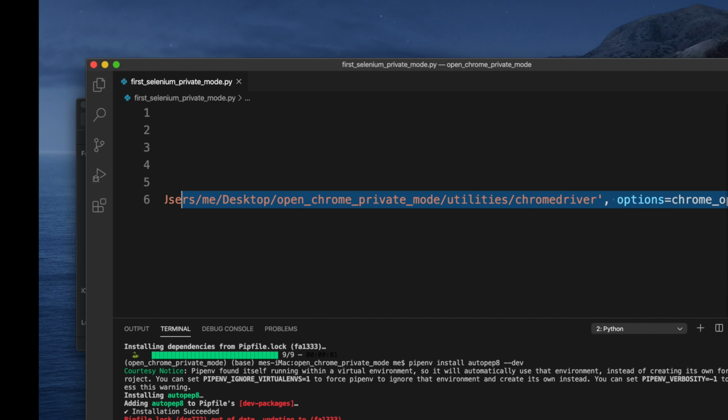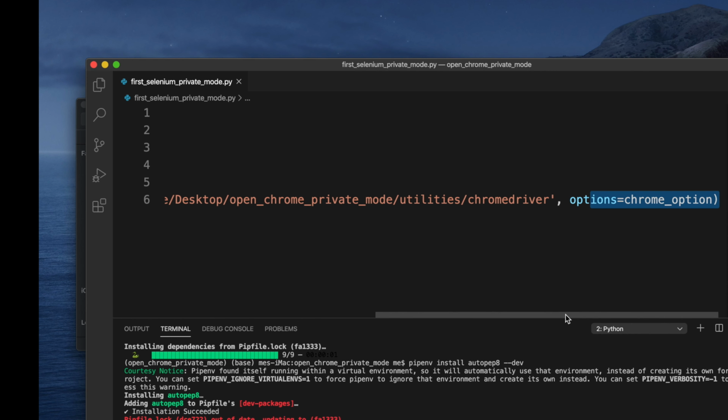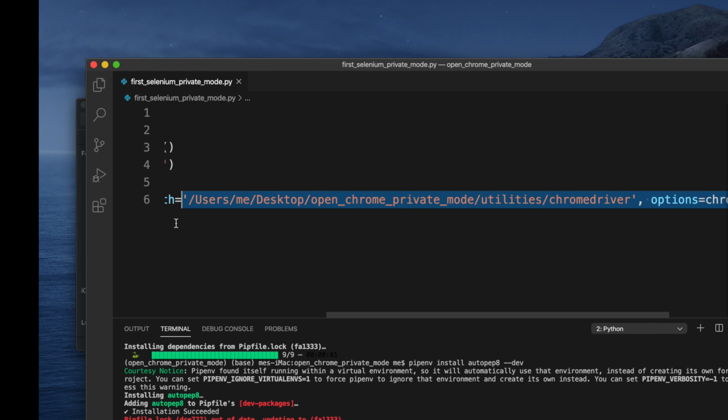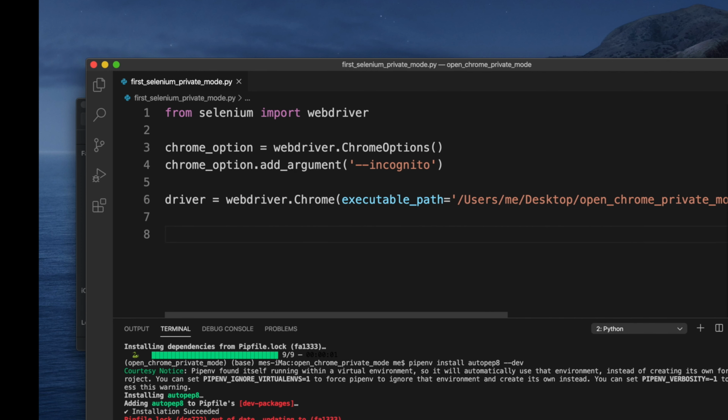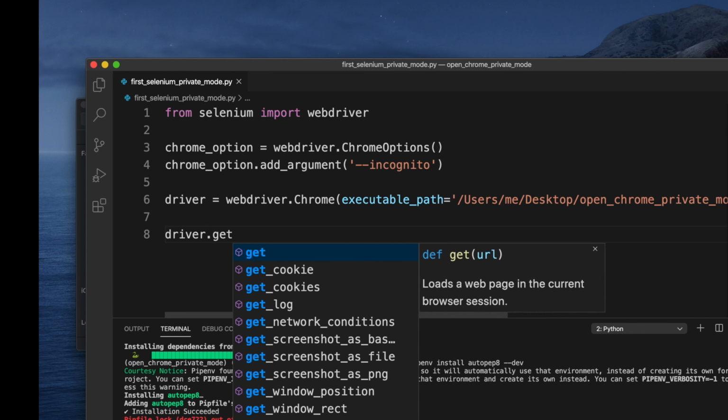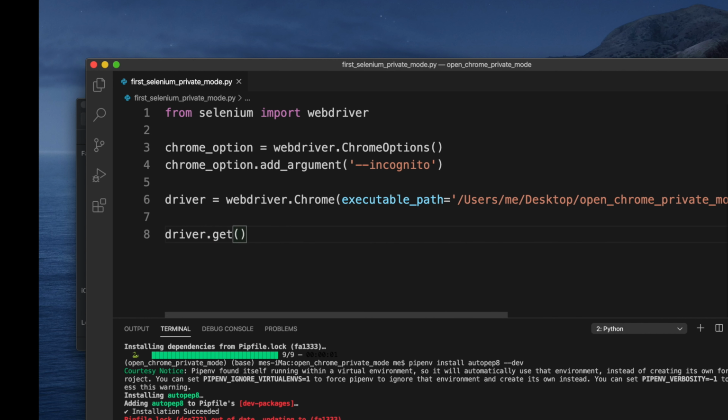Now let's open this. Once we are there, we are ready to open our browser in private mode or incognito mode. Let me open the google.com website in incognito mode. So I'm typing driver dot get, then we are typing the Google website, http www.google.com. Okay, so this one. So our script is ready.